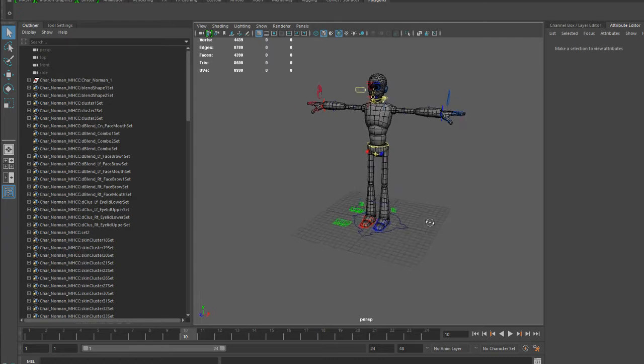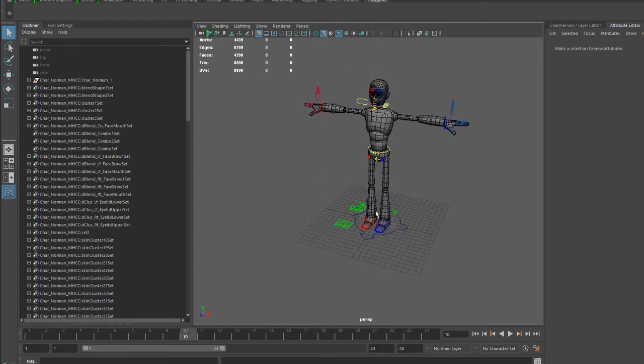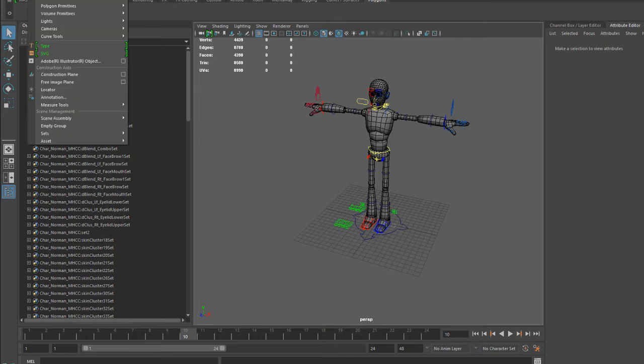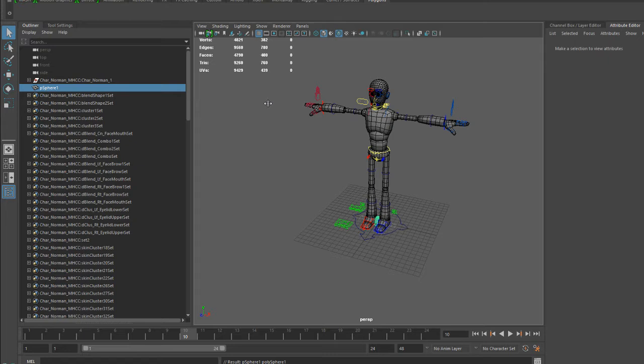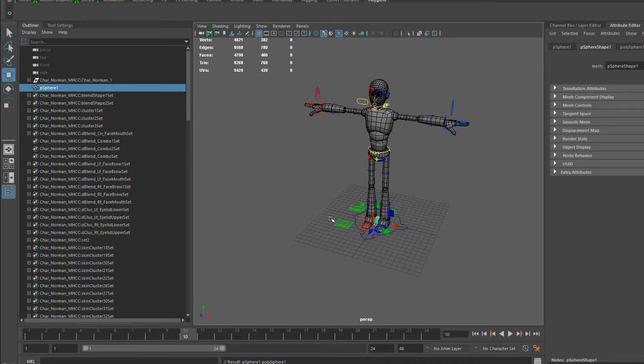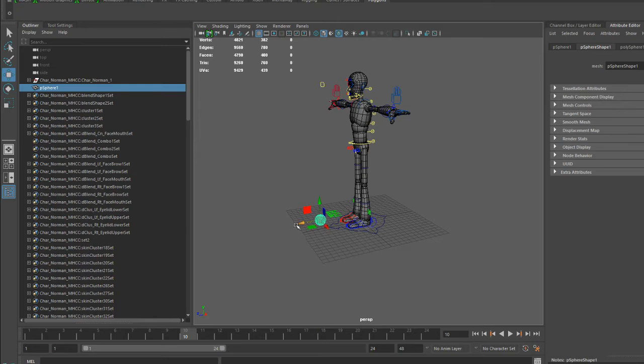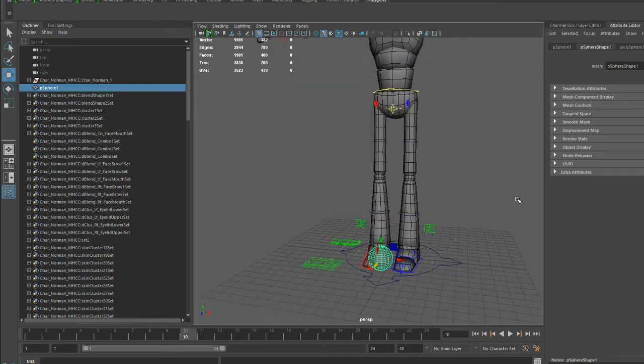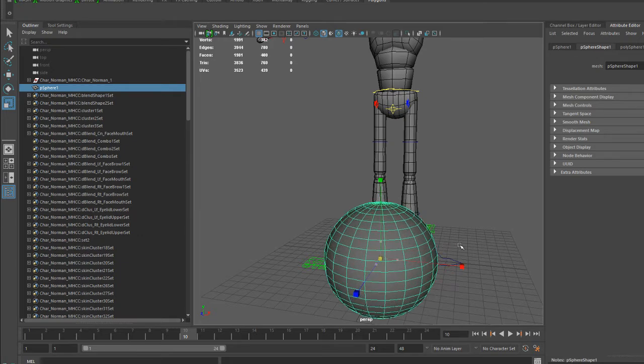So we're going to start off here, obviously, with your default Norman. And what we're going to do is create an object for him to pick up. In this particular case, the easiest way to go is just to create a sphere and let him pick that up. So I've created a sphere. I'm going to move it out here, kind of keep it close to him.